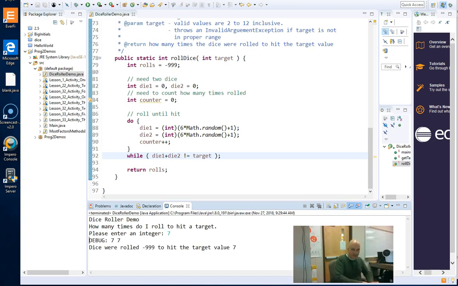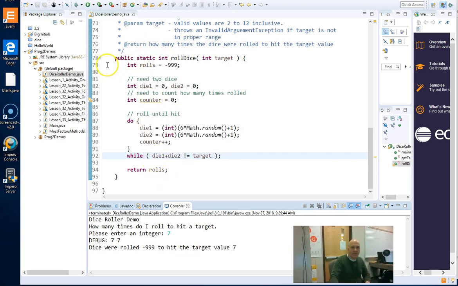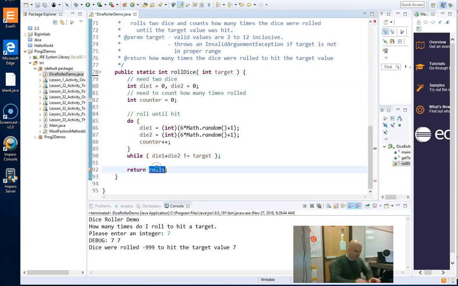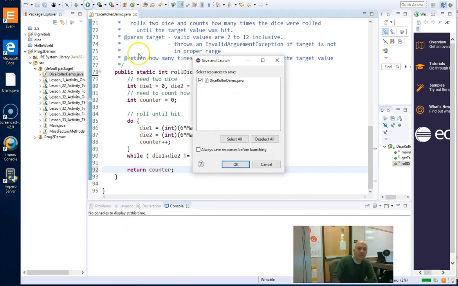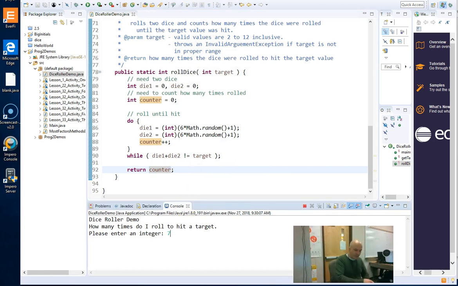Please enter an integer. I want to hit the roll of 7. So debug: 7 dice were rolled minus 99 times to hit the target value 7. So I need to increment my counter, not rolls. So let's get rid of rolls and change this to counter. We run again. Please enter an integer, 7. How many times do I need to roll to make 7? I rolled 6 times.